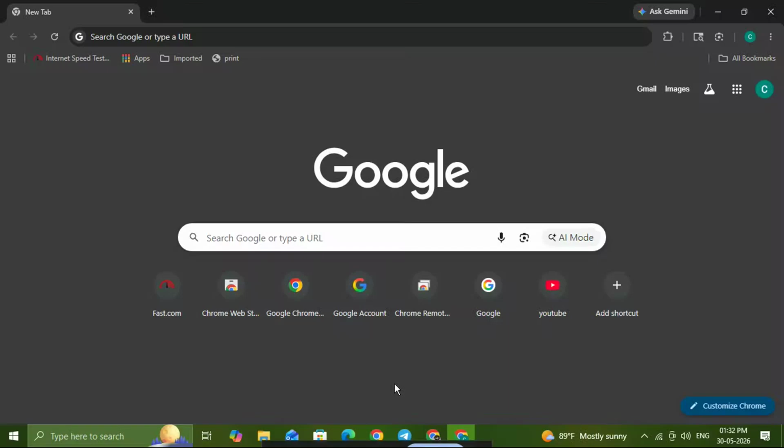In today's video, I'm going to show you how to open incognito mode in Google Chrome using a shortcut key. This is one of the fastest ways to browse privately, especially if you want to open a new session without saving your history, cookies, or site data on your device. If you use Chrome often, this shortcut can save you time every single day.